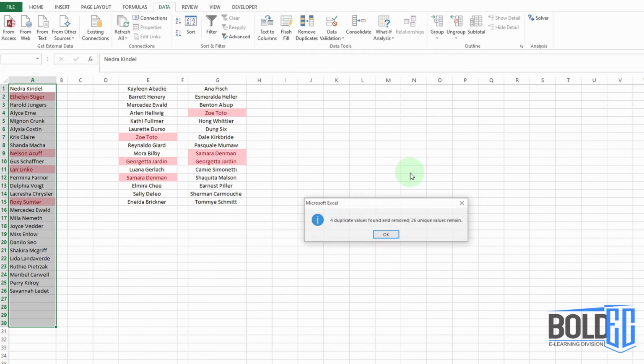Okay, let's press on OK now, and as you can see, we have a warning message that we have 4 duplicates values that are going to be removed and 26 unique values that will remain.